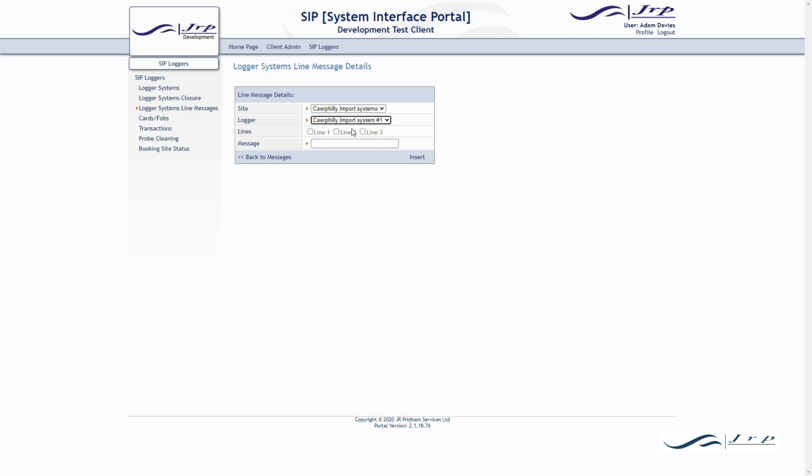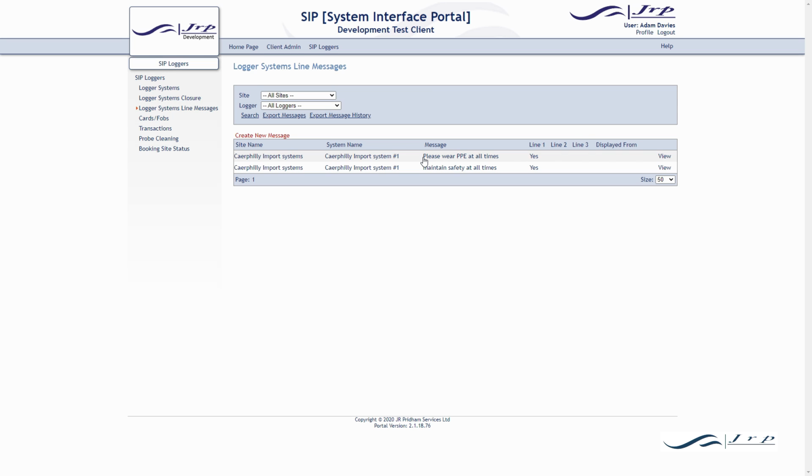Text longer than the message field will not fit on the logger screen. Once complete, click Insert. When the logger communicates with the SIP web portal, the message will appear on the logger screen.